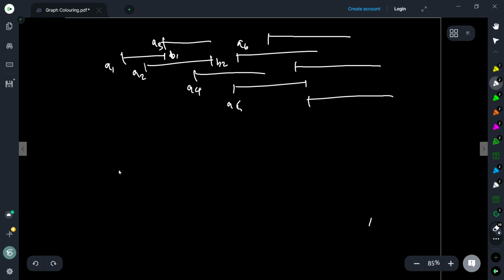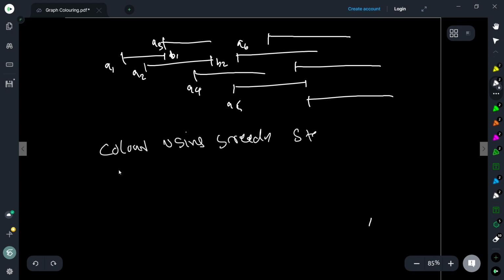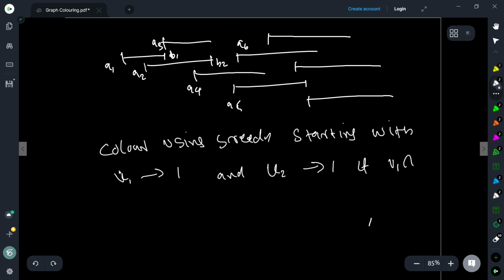Okay, so color using D, starting with v1 map to color 1, and v2 map to 1 if the intervals corresponding to v1 and v2, I v1 and I v2, are disjoint, right? Otherwise, v2 is mapped to 2.